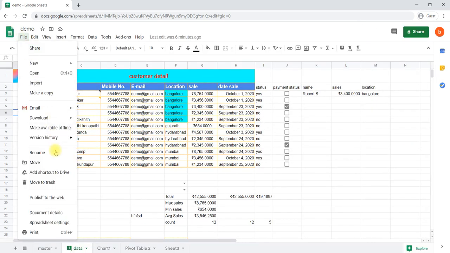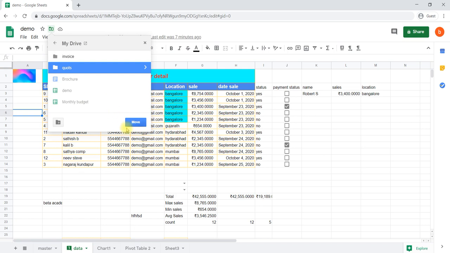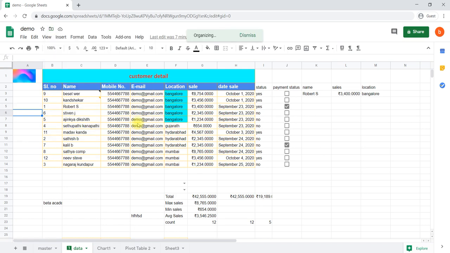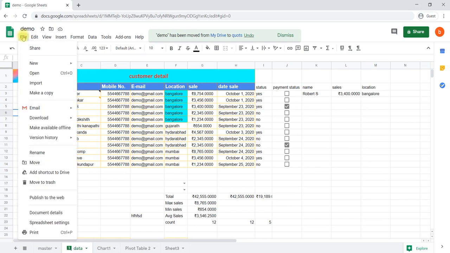And when it comes to rename, we already discussed. Move is nothing but moving the document to a particular folder in your Google Drive. You can select one particular folder where you would like to save this document, and it will be moved to that folder. Move to trash is nothing but deleting the entire document. Then the last one is about print.